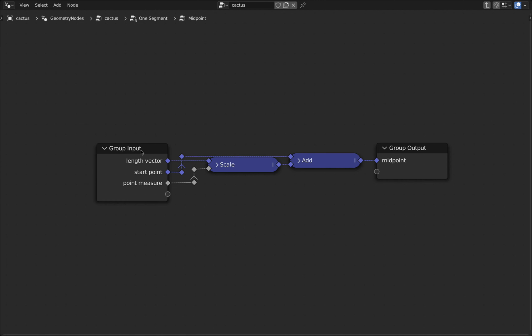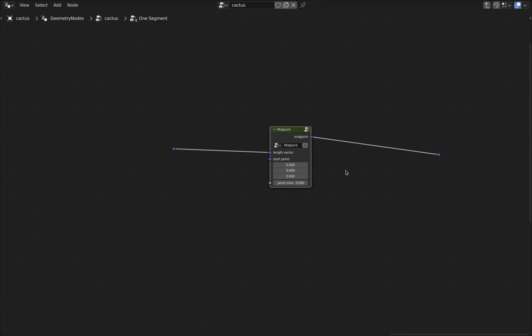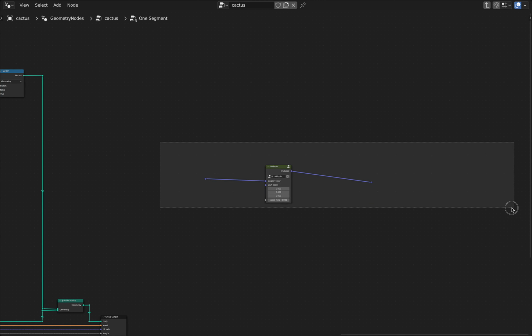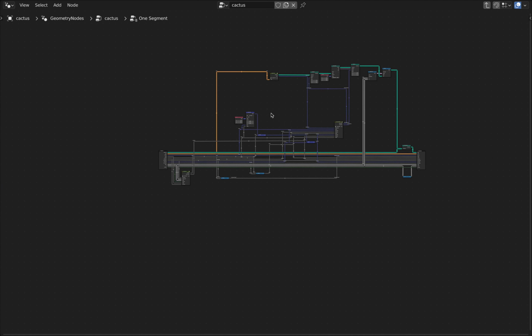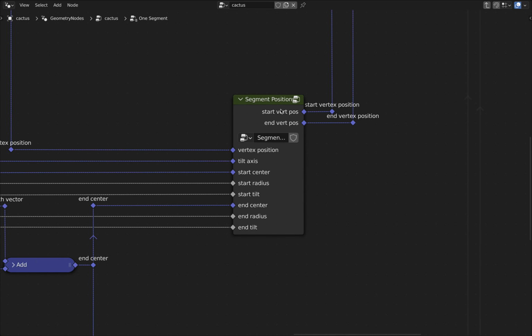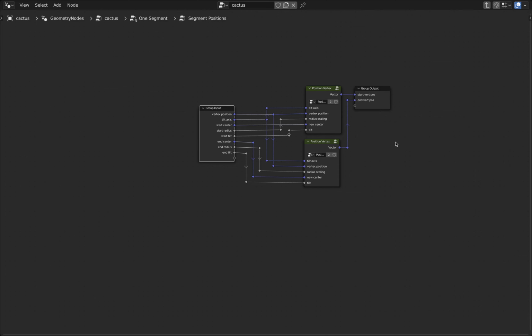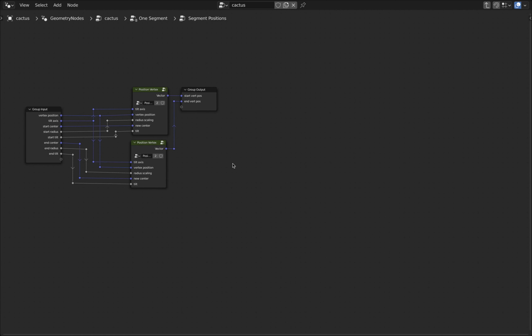Okay, let's put this new node to use. It's called midpoint. We can safely delete it and we'll be able to search for it in a moment. We're going to go inside segment position. And let's bring up one of our nodes. Midpoint. There it is.